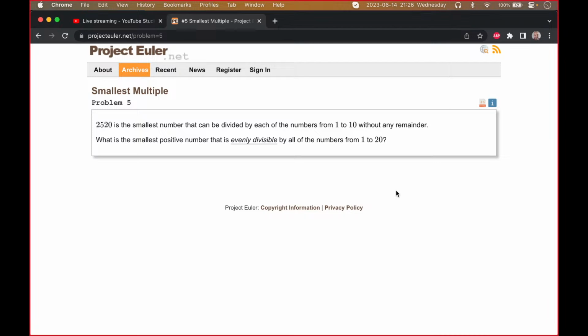Right, so the problem is to find the smallest number that can be divided by all the numbers from 1 to 20. And I can see two ways of going about this. I can either try to multiply all the numbers between 1 and 10 or 1 and 20 and then try to simplify, try to remove some factors that are redundant.